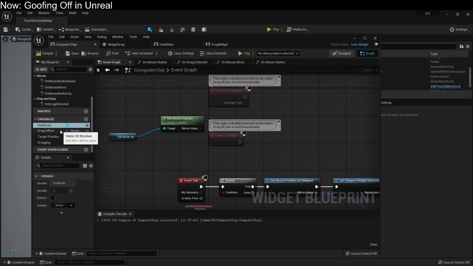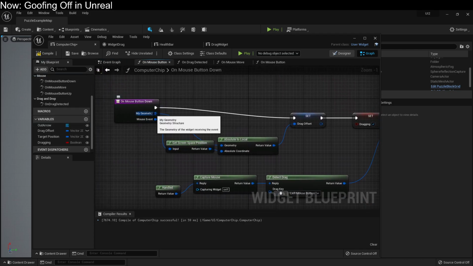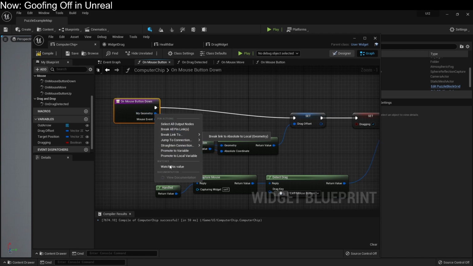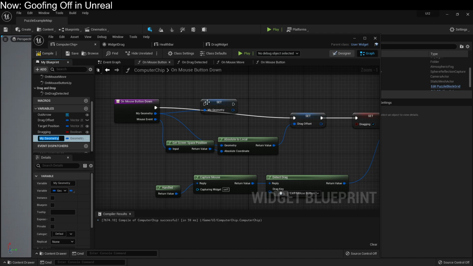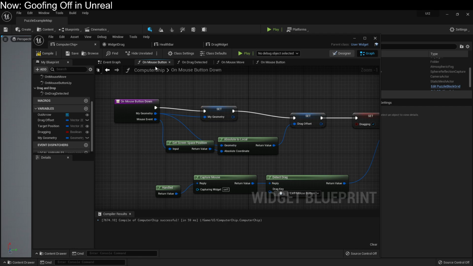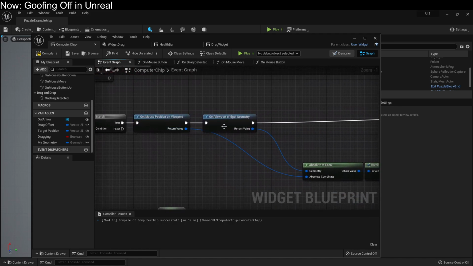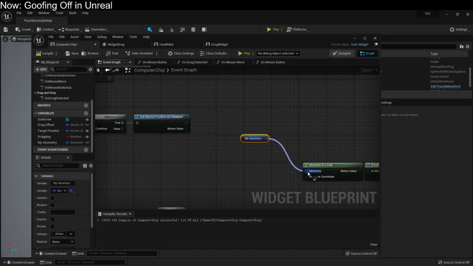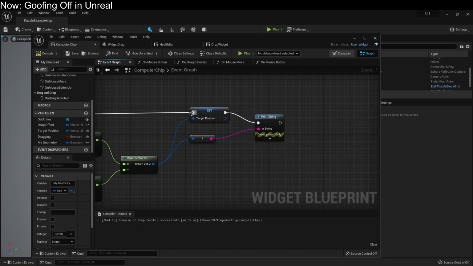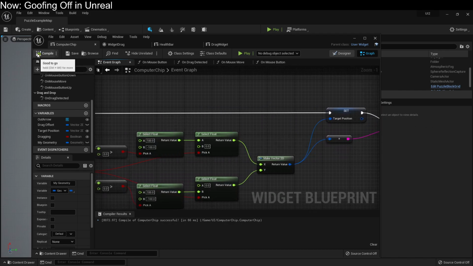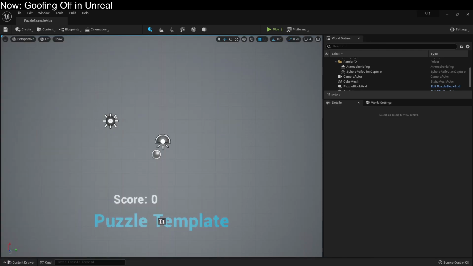So when we have a mouse down, we actually get this geometry reply, and we are going to promote that. My geometry. That is fine. We'll call it my geometry. And that's fine. That's how we'll do it. So here in Event Graph, we will use my geometry instead of this. All right, so now let's see if it works.